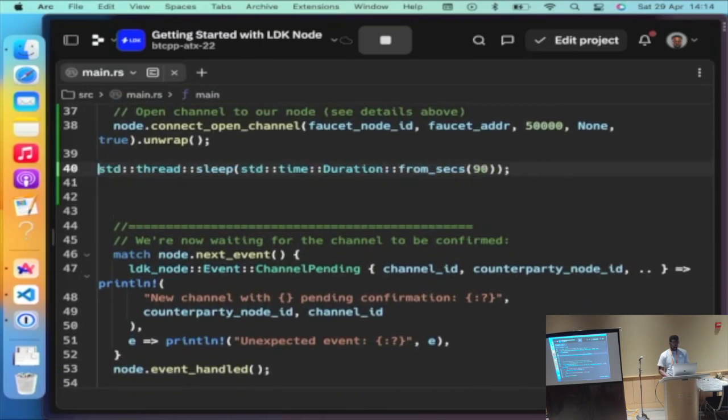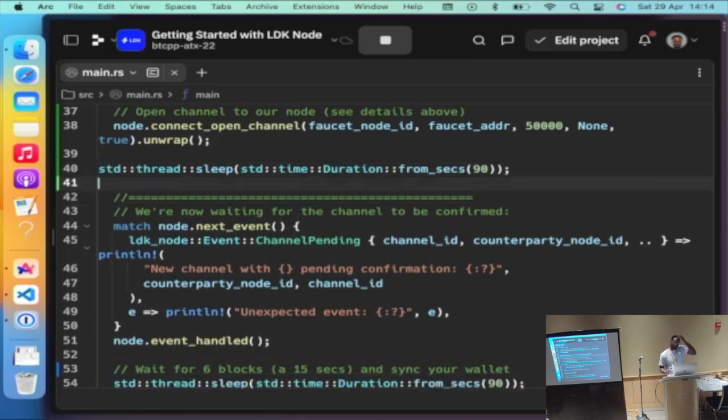And while that channel is being confirmed, let's wait. I'm just going to wait like 90 seconds or something. But I do have this thing called events. I didn't talk about it in too much detail here, but throughout the life cycle, different flows, LDK and LDK Node trigger different events.